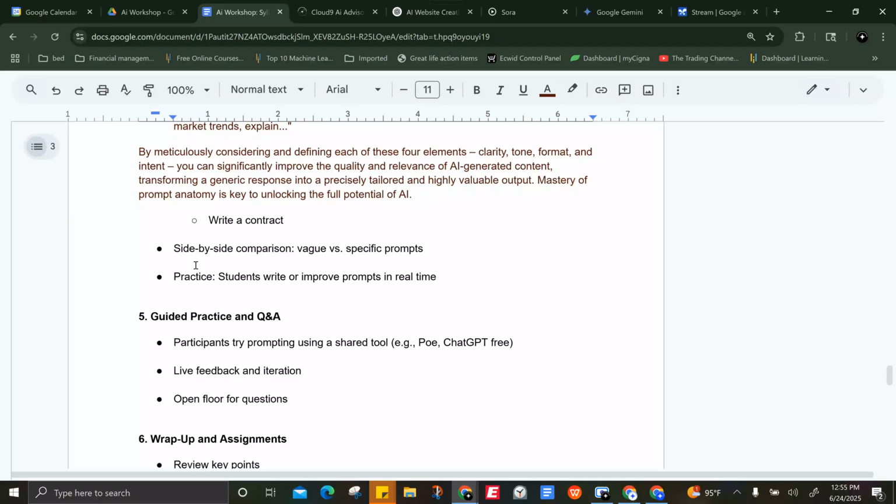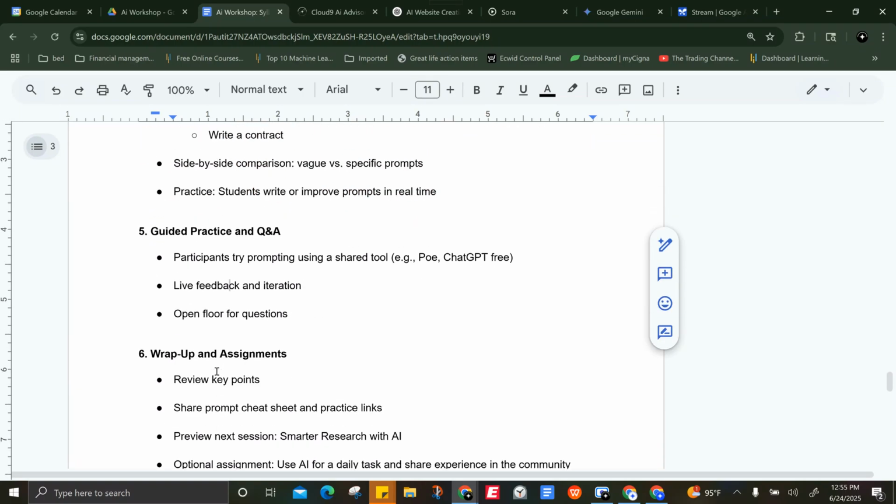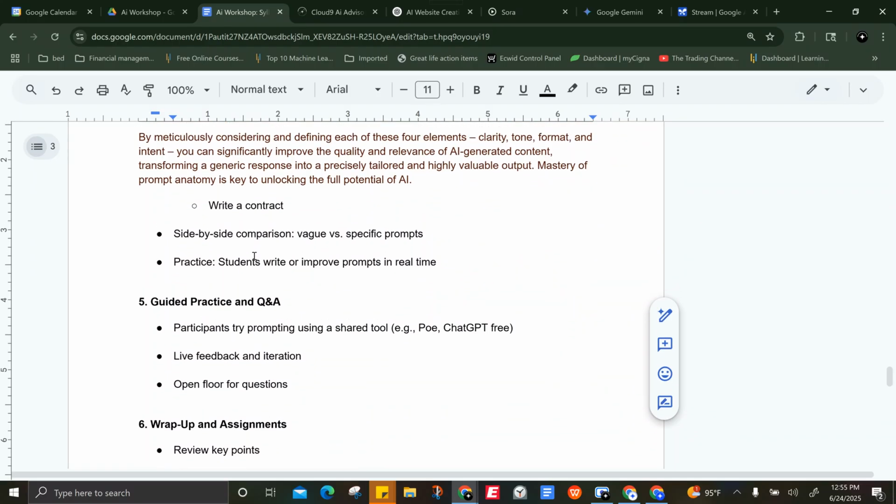Let's see. So side by side comparison, vague and specific prompts. Writer contract. Okay, let's practice with this writer contract one as far as our side by side. Or actually, hold on. Let me look forward and see. Guided practice, Q&A. Participant tries something prompting using a shared tool, ChatGPT free. Okay. Live feedback. Okay, I guess for now, instead of doing this and then coming back to guided practice again, we could probably just do the practice together now.